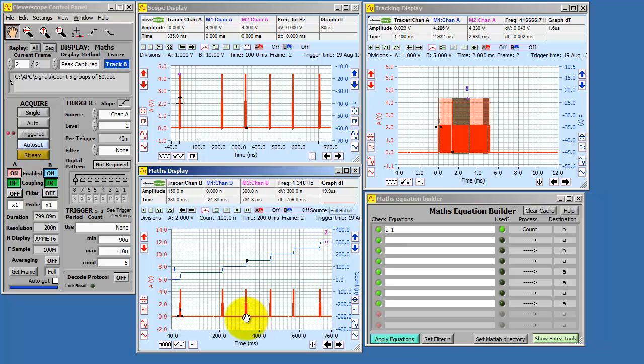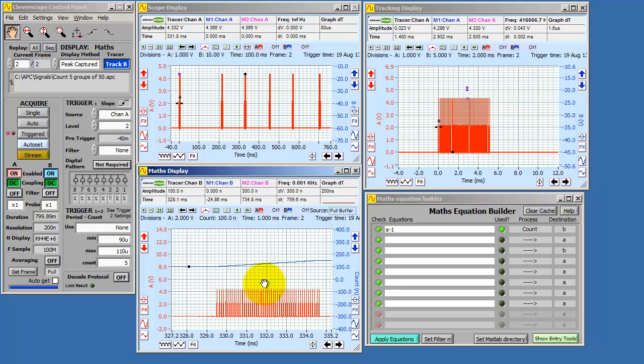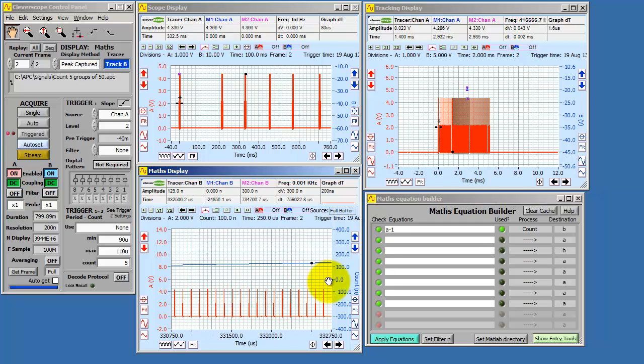Let's zoom on this one here. And as you can see, as we zoom in, we can see the pulses. There's 1 per step, 1, 2, etc. And so, in fact, the thresholder is counting correctly the number of pulses, and we can see there's 300 pulses.